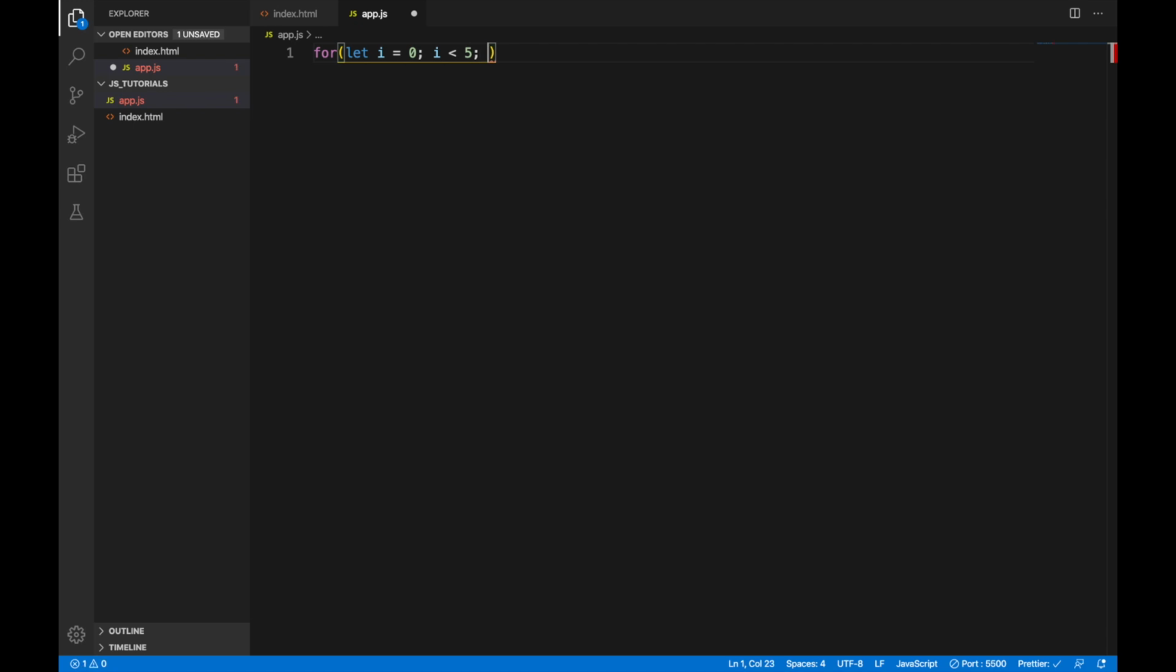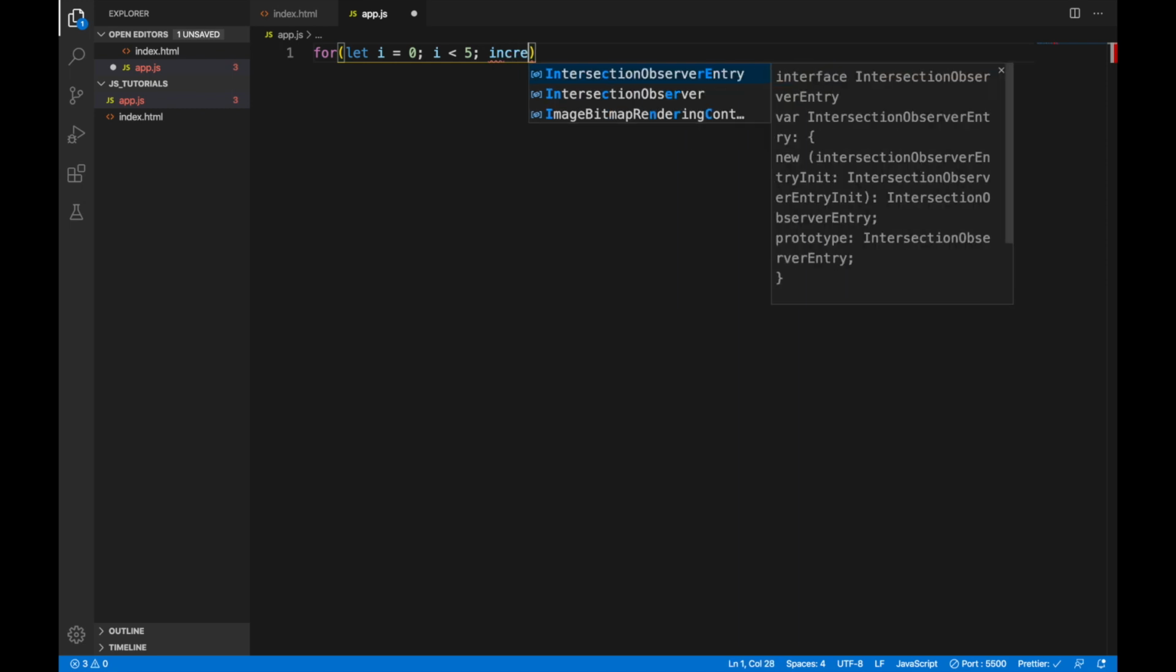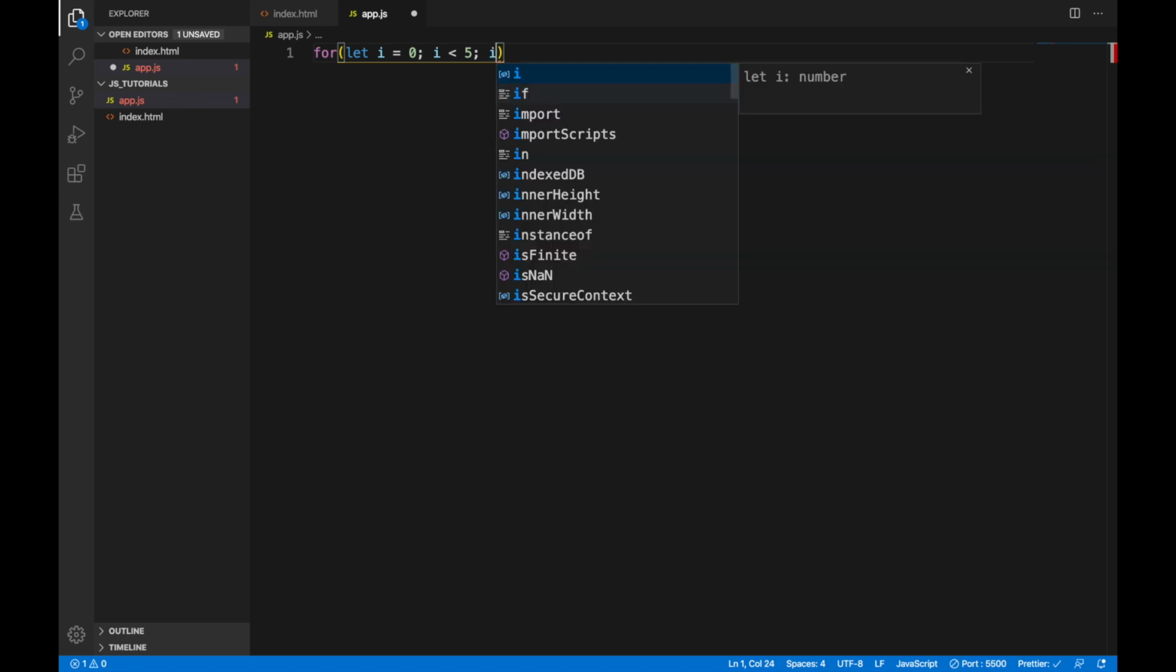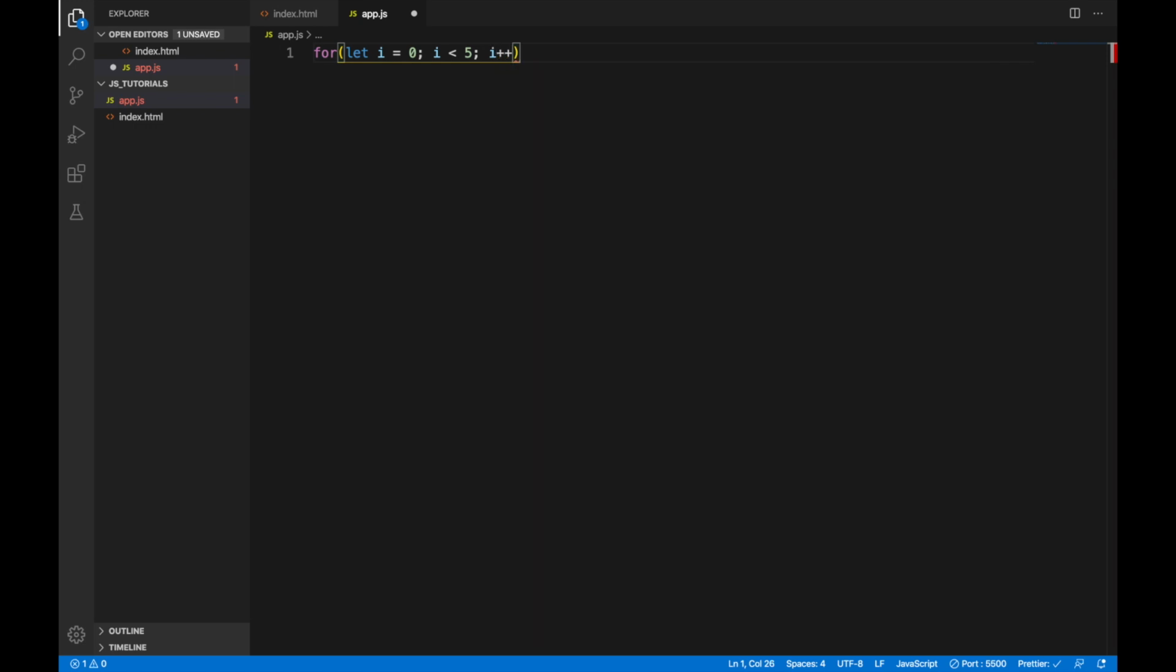Then we separate it with a semicolon, and our final condition is our incremental expression. So for our incremental expression, we have to increase the value of i. We have to change the value of i. One way we could do it is by using our incremental expression, which is i++, which will add 1 to i at every iteration. We add our curly braces, and in between our braces, we add our block of code.